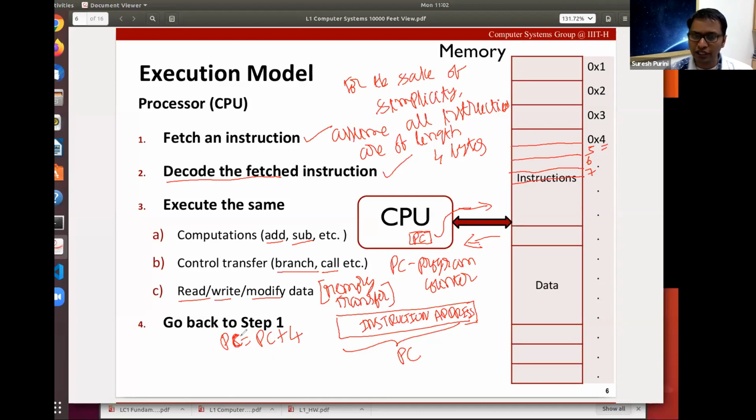Chinmay has this question. This whole thing about fetching an instruction, decode, execute, think of it as on a per instruction basis. And the program counter automatically gets advanced. The processor increments the program counter by 4 in step 4. So before it goes to step 1, this increment of the program counter happens. That is, PC is equal to PC plus 4 happens here.